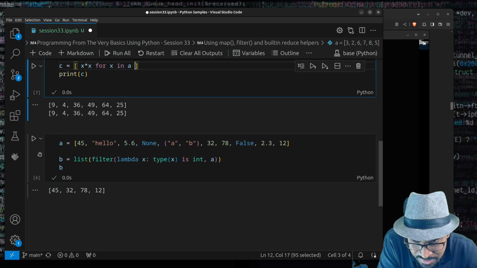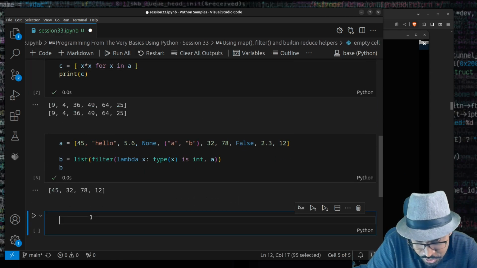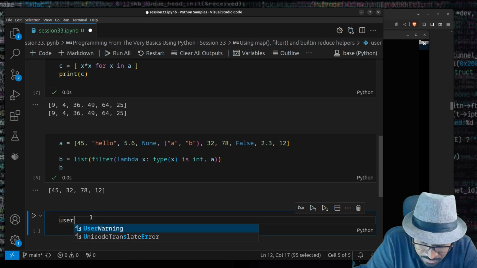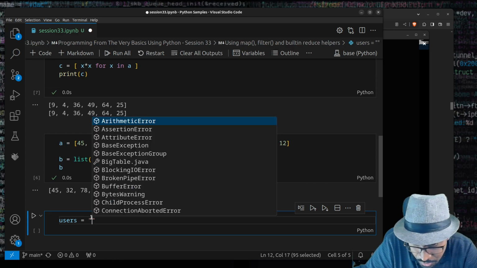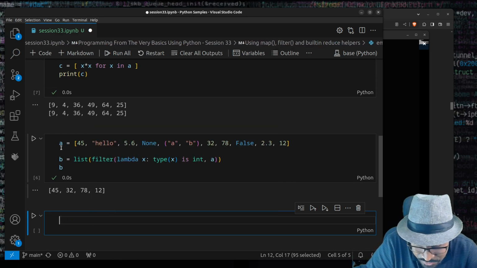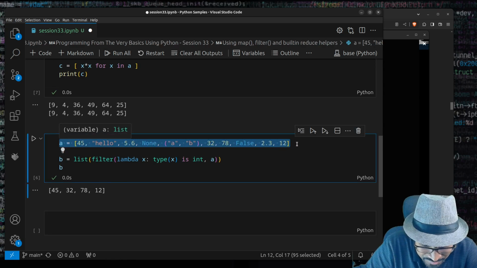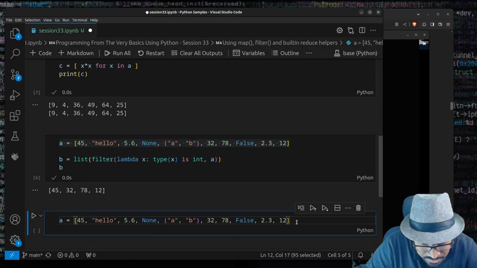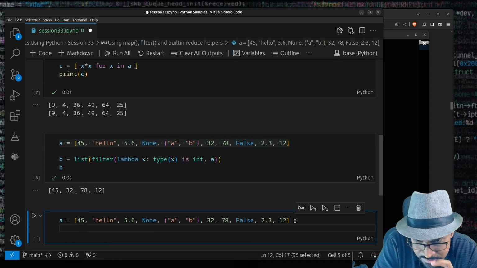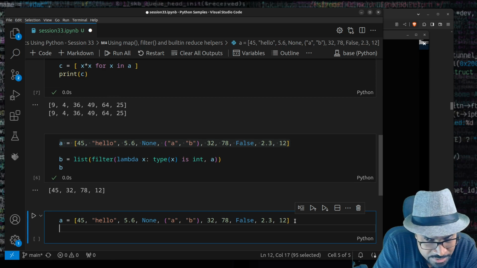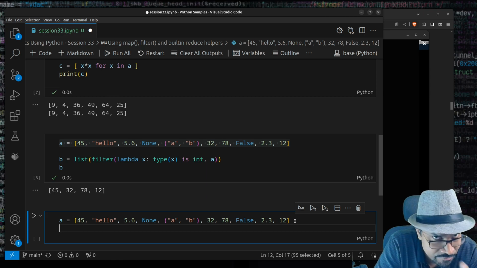So if I want to use, let's say, not just map, but map and filter together, let's assume that I have some users, and let's take this example. This one itself should be good enough. Let us say that I want to filter out all integers from this collection, but I want to store their squares. I want to filter out all the integers and transform them to their squares. I want 45 square, 32 square, 78 square. So there's a map and filter involved.